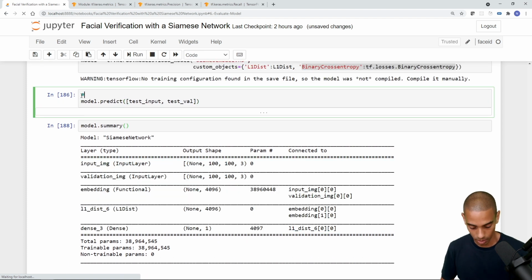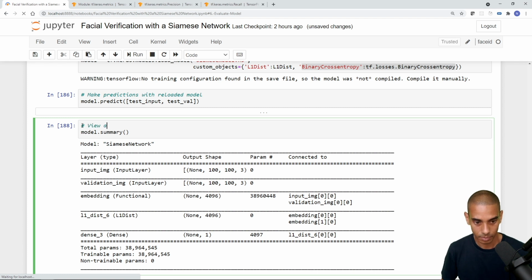So again, we've got the exact same architecture that we had for our model up there. So let me just add some comments. So make predictions with a reloaded model, and then view our model summary.